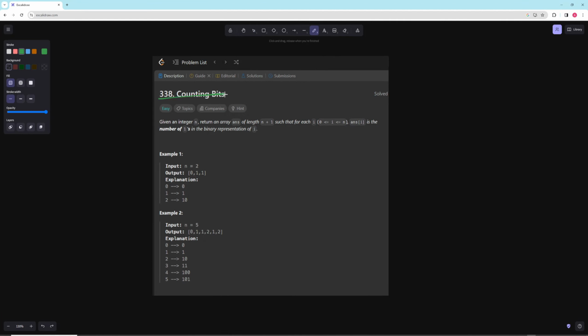In this video we're going to be continuing on with the TypeScript 175, and we're going to be doing counting bits. So in this problem you're given an integer n and you want to return an array of length n plus 1 such that for each number 0 to n you want to write the number of ones in the binary representation of this number. So essentially we're going to break this problem down into two steps.